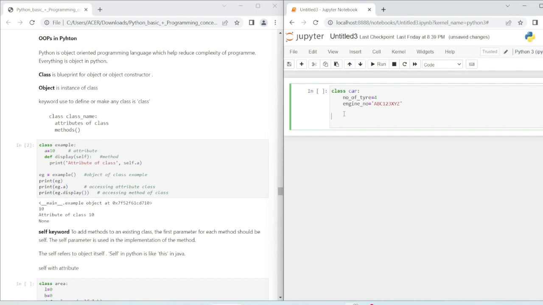Now I will be making the object for this class. So object ob car is equal to car with brackets. The object is made by the class name with brackets. Then I'll be accessing these two variables. These variables are called attributes. I will be calling both of the attributes and printing them.